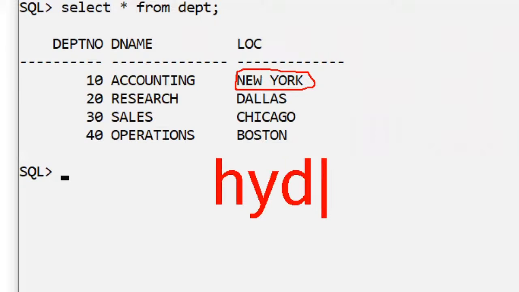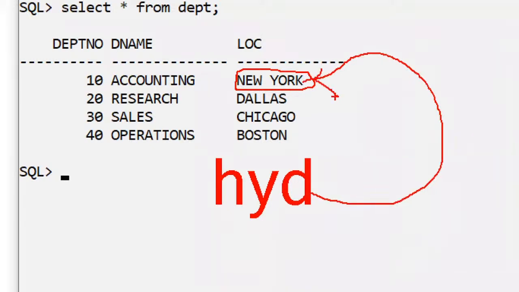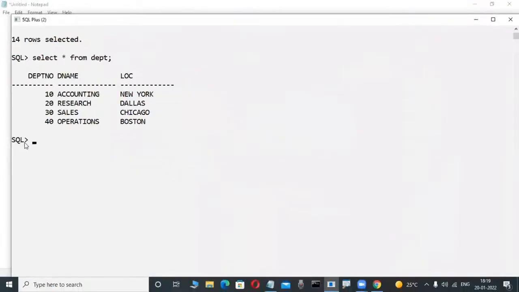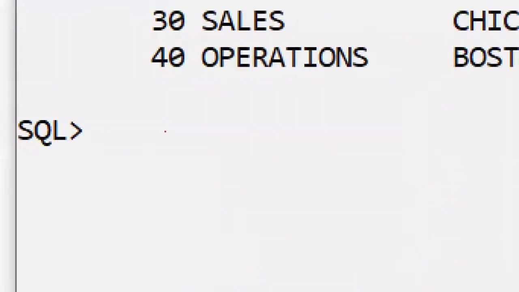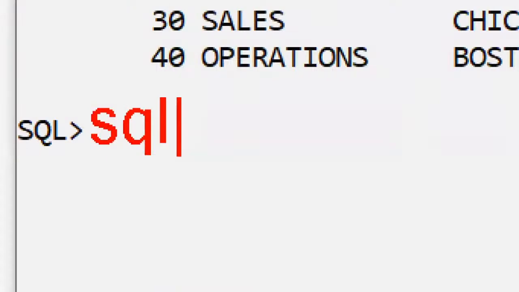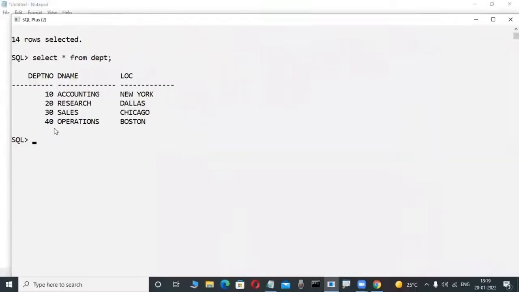Suppose I want to change this New York location into Hyderabad as the location. I want to change it in this relational database. How can I do it? Just at the SQL prompt, we use the SQL language. SQL is a very easy language. How? I will tell you. In the SQL language, you are typing some commands.